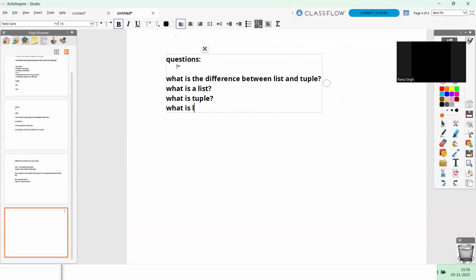So what is the list append method? It will add the element at the end. What is the list insert method? It will add the element at a specific index position. What is the list reverse method? It will reverse the elements of a list. What is pop in list? It will remove the element, by default the last element, or we can remove a specific element by specifying the index position.